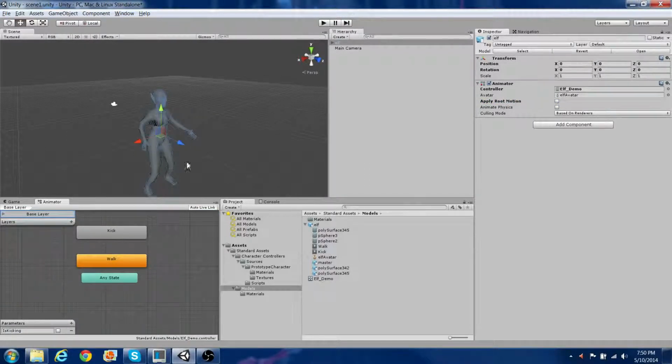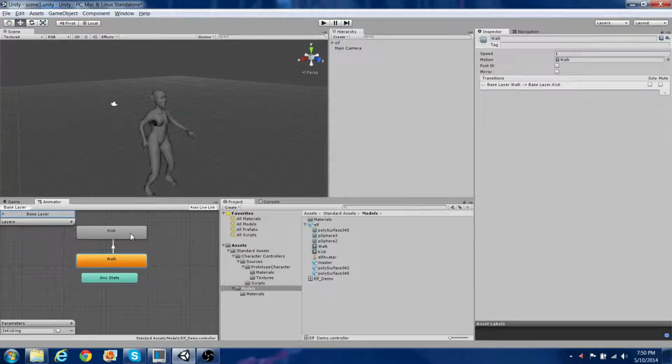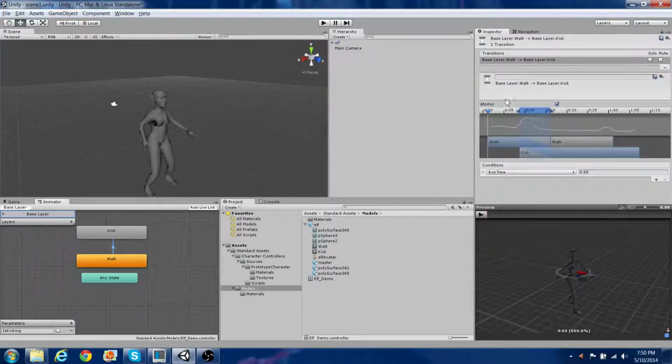Now we want to get the kick in there as well. So first, you'll right click on walk, and you'll say make transition, and then it'll give you this little arrow. And since you guys are used to Maya, you'll notice these arrows are familiar. You use these things to connect things, right? So we're going to connect the walk to the kick.